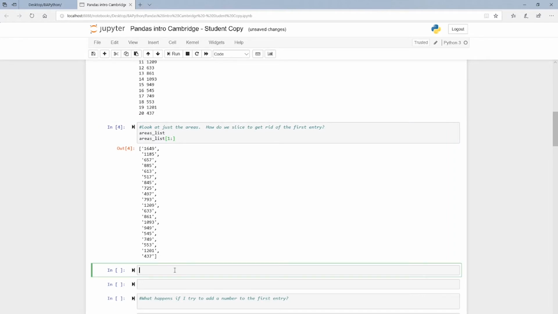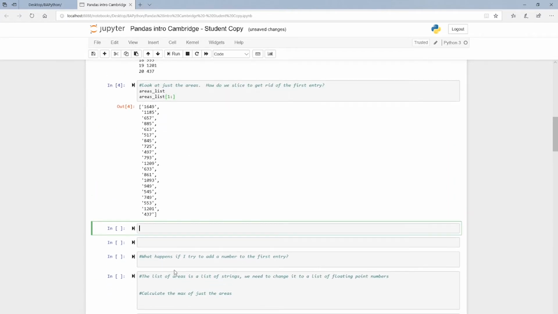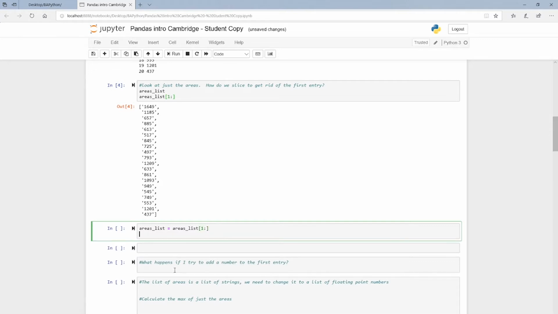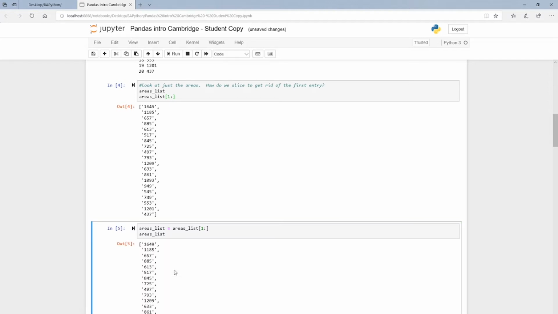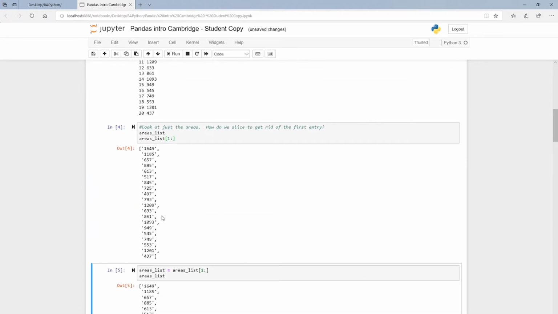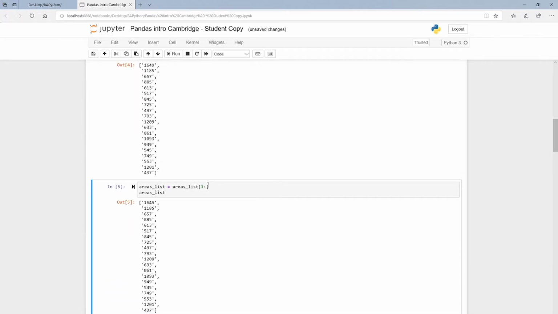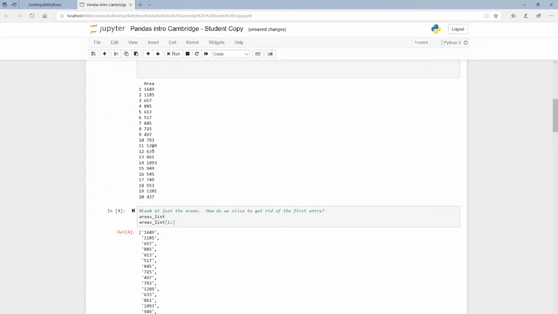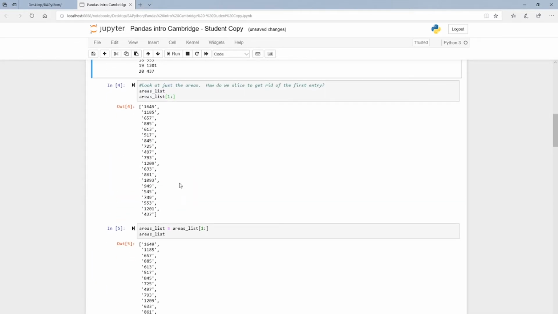I can get rid of it, so all I want to do maybe is set areas list equal to areas list, then show it, and here we are, 1649 through 437. Looks like it was up here. So we just need to remove the first entry by slicing from 1 to the end. Remember again that 0 is the first entry, so we have sliced this area out.